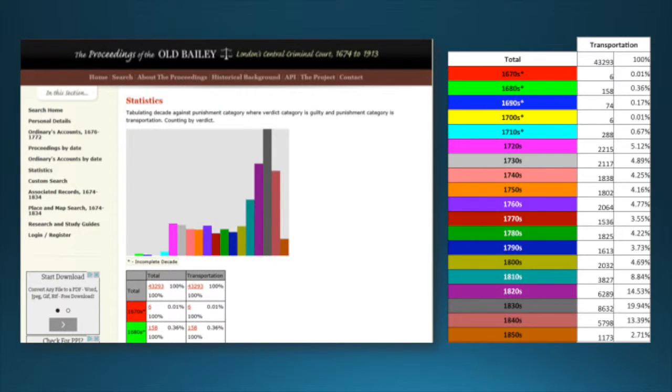And what you can see is that by the 1830s, the guilty verdicts that were punished by transportation had risen to 8,632. Now, I haven't done that by accident, because that's another key aspect of the project.